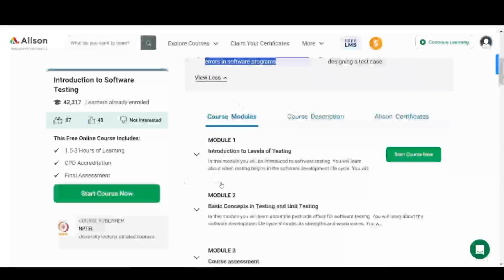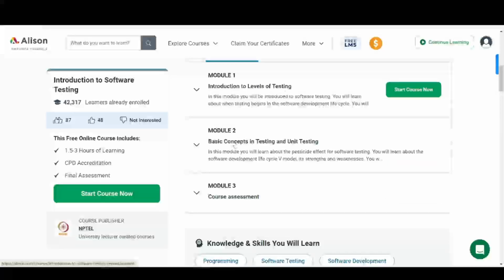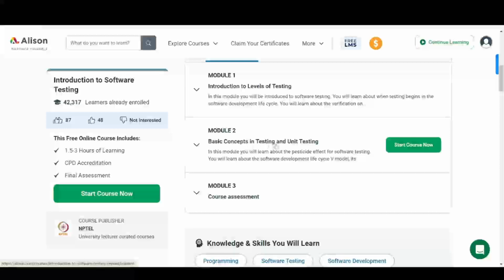Okay, so now let's look at the course modules. It's divided into three. The first one is introduction to levels of testing, and then we have basic concepts in testing and unit testing.